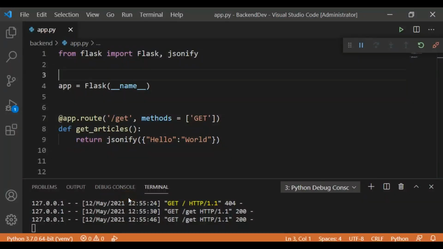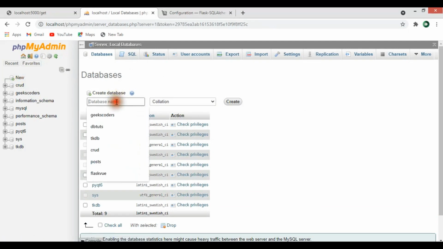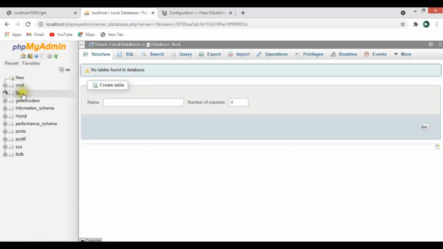And now we want to create our database and table. As I've already said, we are using a MySQL database. So for that I'm using WAMP server, and I have opened my phpMyAdmin, and in here I'm going to create a new database. You can call it whatever, for example Flask, or Flask backend. After that, click on create. So now we can see that the database is created.